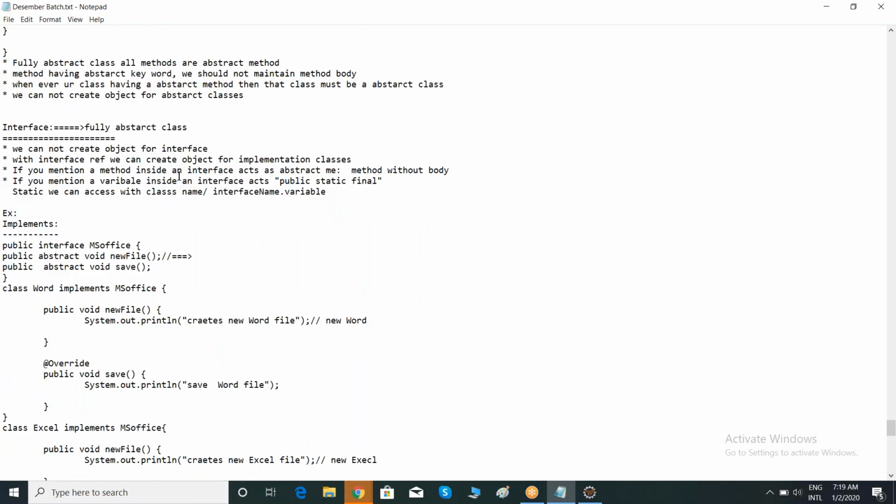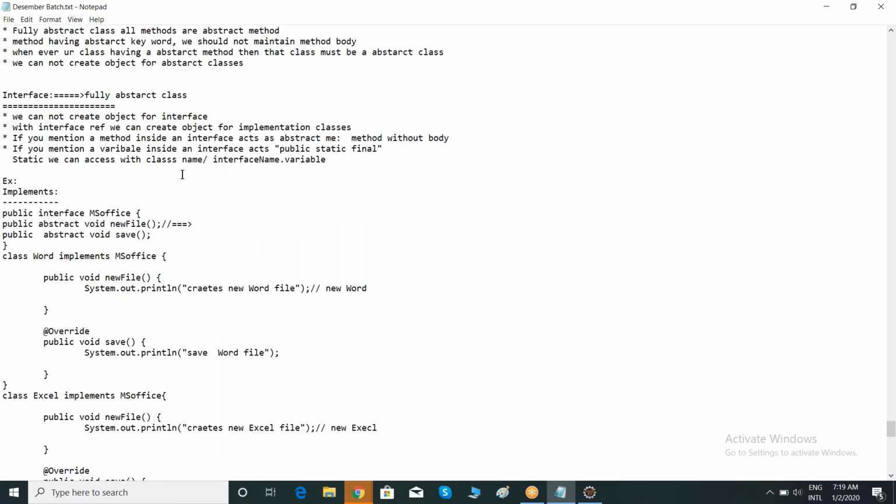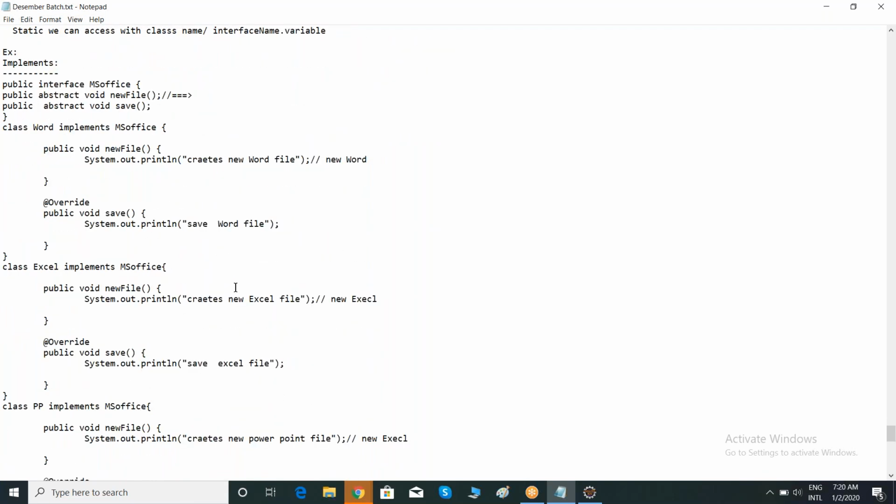Fully abstract in the sense all methods have the abstract keyword, nothing but without body. Again, we cannot create an object for an interface, right? So who will provide the implementation for these abstract methods in an interface? Again, we have to take an implementation class, a child class, which we call the implementation class of an interface. The implementation class of the interface is responsible for implementing the abstract methods. Whenever you make a relationship between an interface and a class, automatically all abstract methods of the interface come with method body to your implementation class.